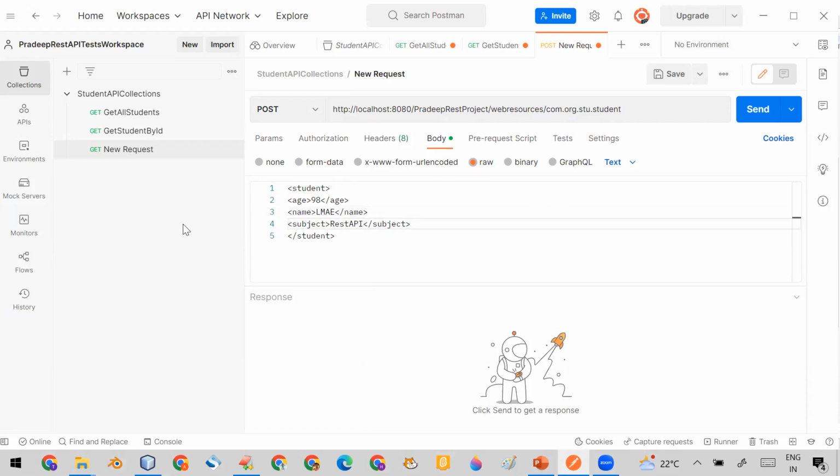And what is the use of that header? We are going to set a header that is called content type. Content type tells what type of data you are going to send in your API. Like we are sending XML data here, and you know that REST API supports XML as well as JSON based data. So I'm putting the XML data here.